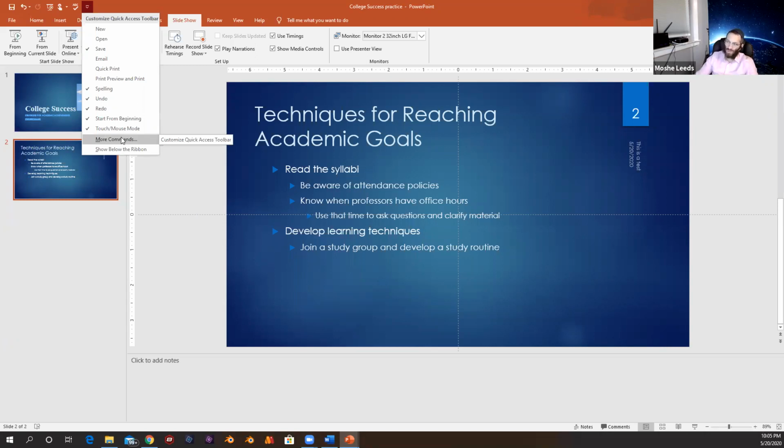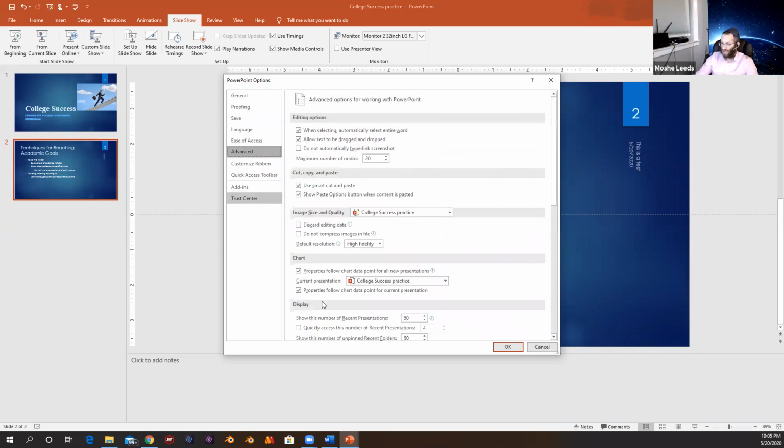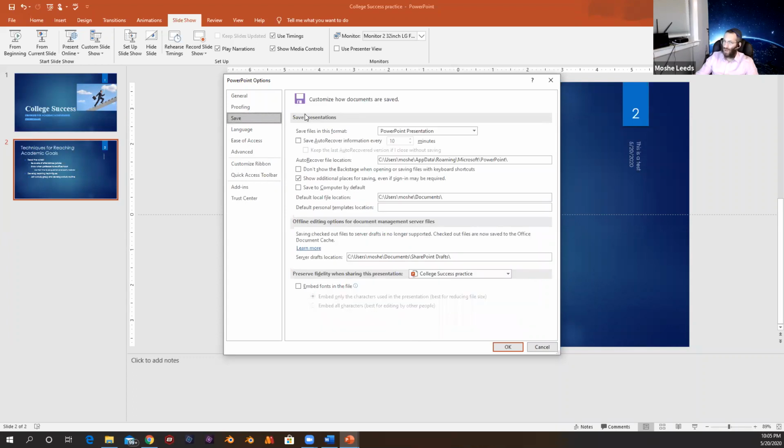So you're going to go to more commands, and you're going to go to save. So these are your PowerPoint options, okay? So your general, proofing, save, language, this is all a lot of the back-end settings that you could play around with. So if you go to save, you have save presentations, save files in this format, so you want it as a PowerPoint presentation, and save auto recover information every 10 minutes.